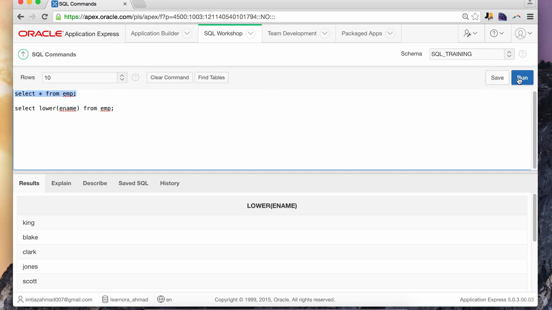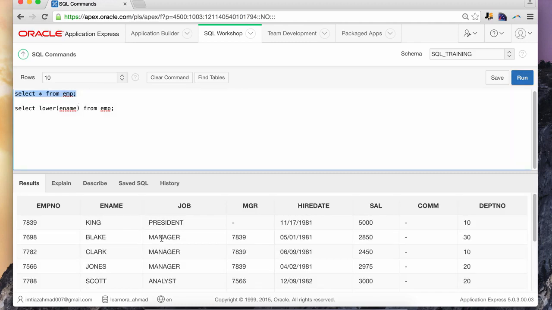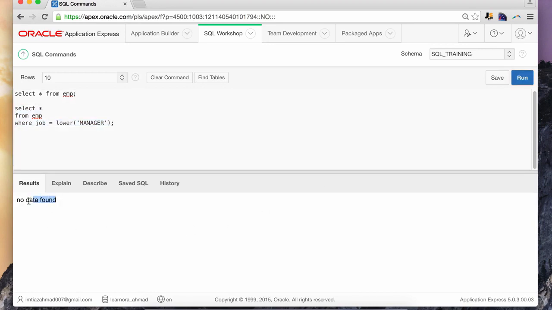So we can actually also use these types of functions in the where clause. Let's get back to looking at the employee table. And I'm going to write a query, and I want you to take a guess as to what you expect this query to return. Select star from emp where job is equal to lower, and I'll just do this manager. Okay, so highlight this query, and before I hit run, I want you to take a guess as to what is going to get returned here. Now let me hit run and notice that nothing, no data found.